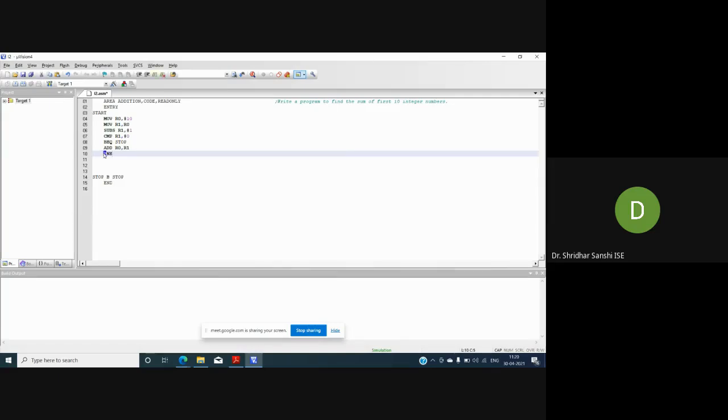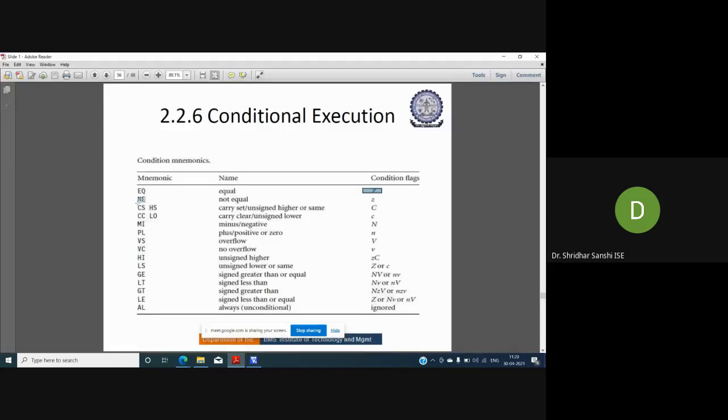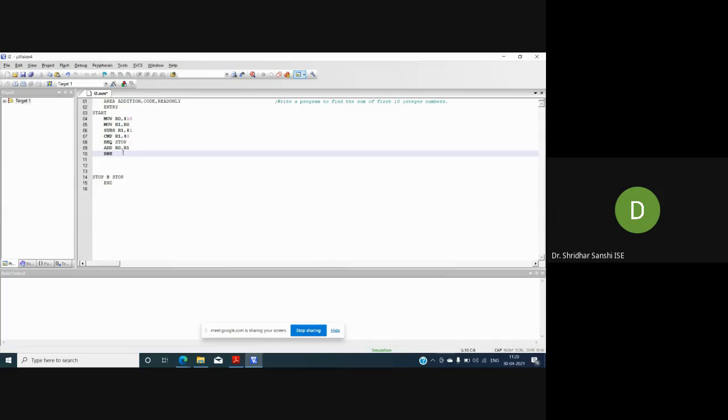B is for branching. What is this NE? NE is for the not equal instruction. Again, it is a conditional instruction. So if Z is set to 0, then only this particular instruction will be executed. Otherwise, it will be ignored. So if it is not equal to 0, I need to go here. For going here, I should have some label, right? So that's why I am writing a label for this add instruction.